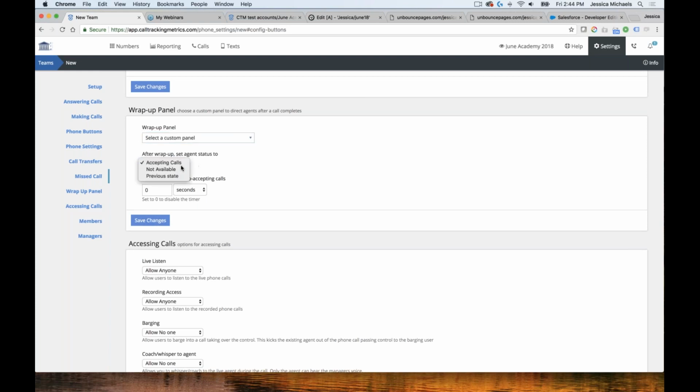Maybe after the call, you want them to not be available. And then you could set the amount of time. So maybe after each call, you want to give your agents 5 minutes to wrap up the call, put their notes in, maybe create a ticket, whatever the use case is. So this would automatically make it so that they're not receiving calls for X amount of time so that they can take care of all the logistical stuff.